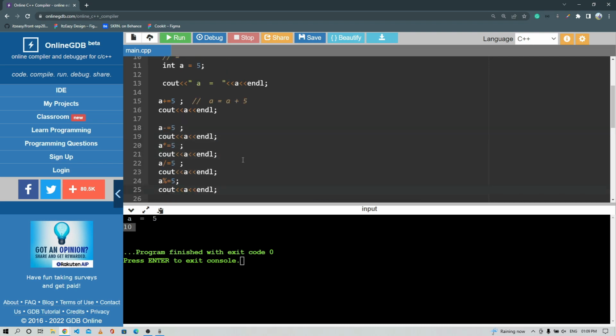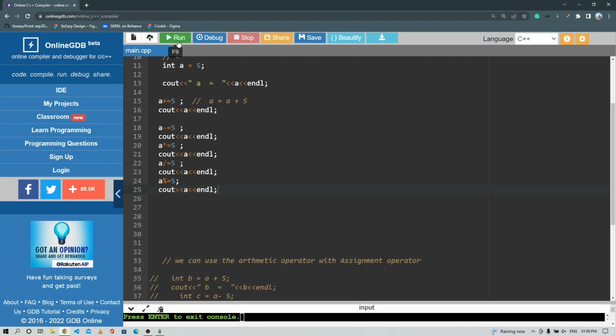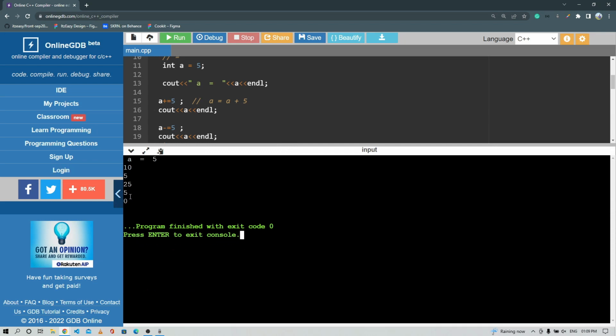Now I wrote all the lines of the code. When we run the program, it will produce the same output as the previous one, like this.